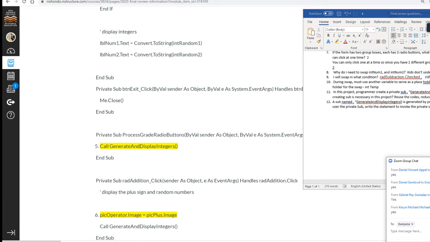And why does everybody say yes? Can you write it for me here? What's a statement you need to write? All right, look at number 12. Can you write a Visual Basic statement to invoke the private sub?